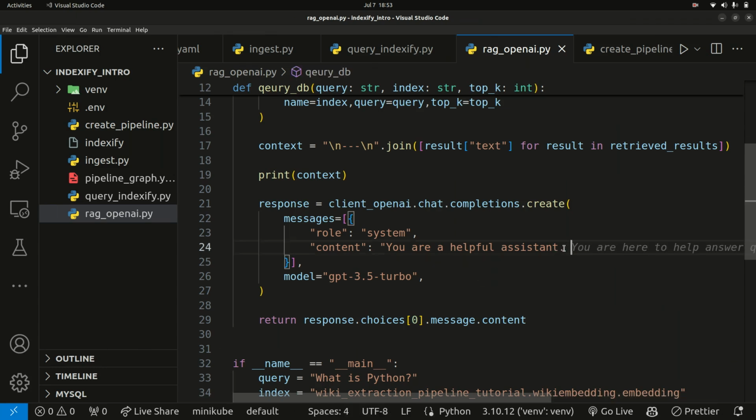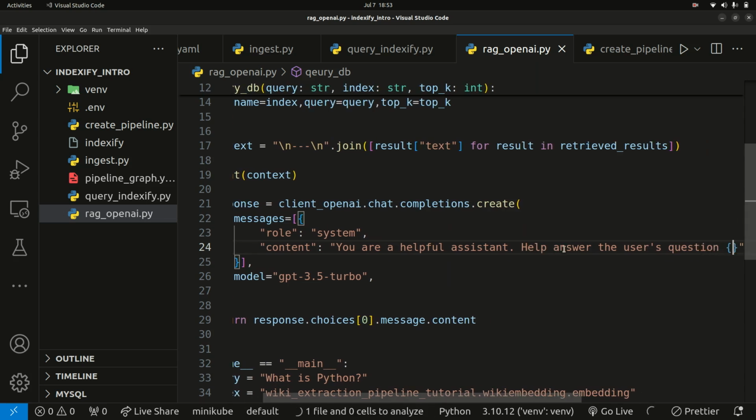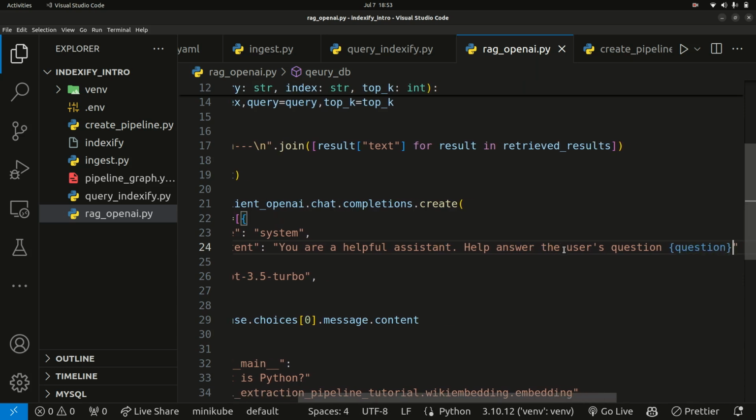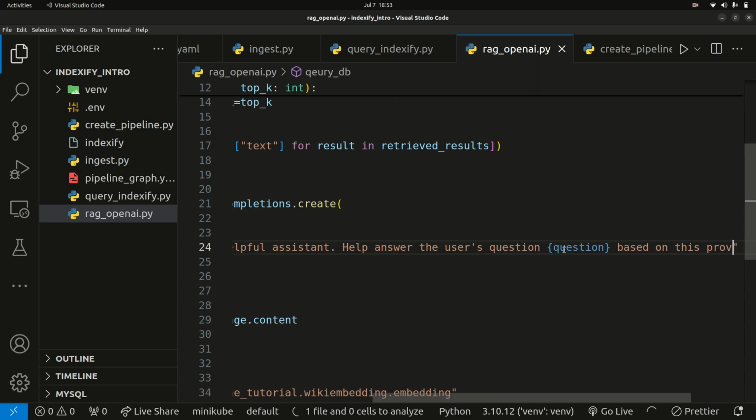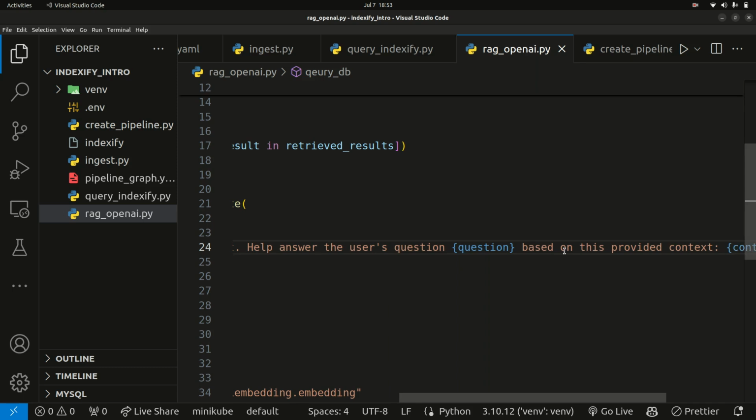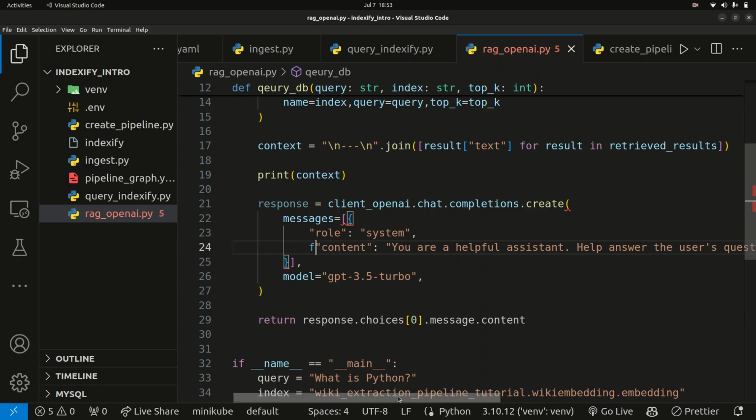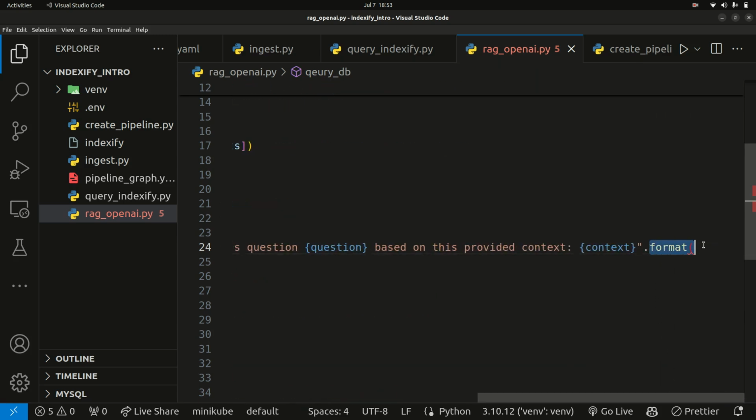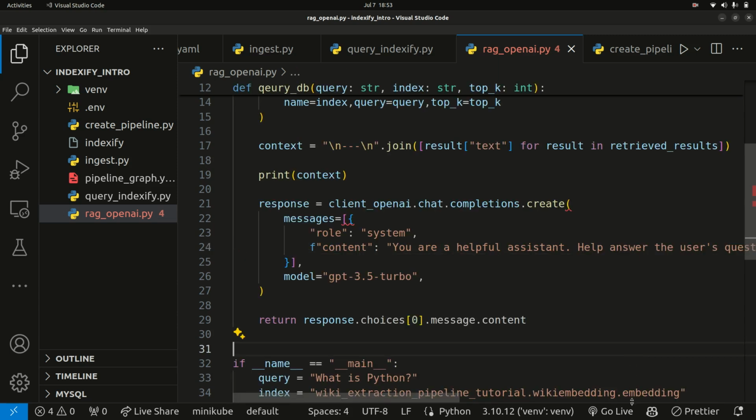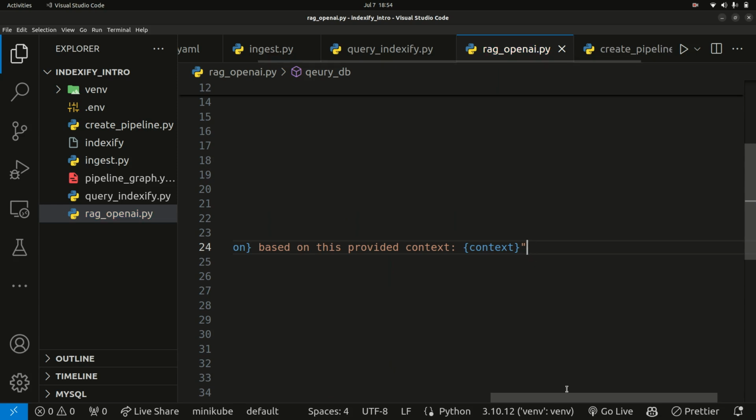Help answer the user's question, which is now going to be the user question. I'm going to pass in the question right here, based on this provided context, and then add in the context right here. This needs to be an F string, so maybe I need to make this an F string, just like that. Sometimes copilots can be annoying. Oh, I don't need that right there as well, so let's get rid of that.